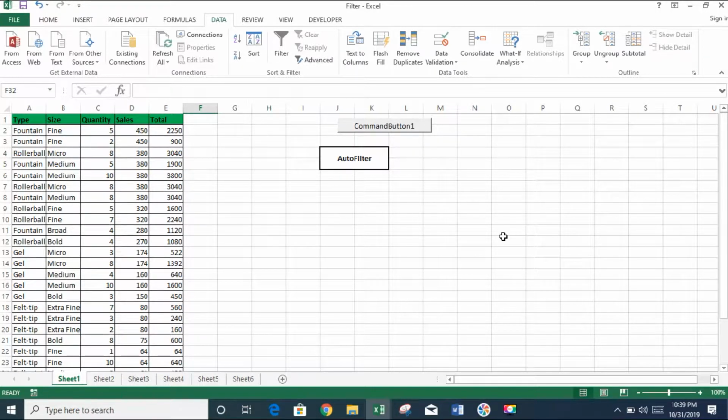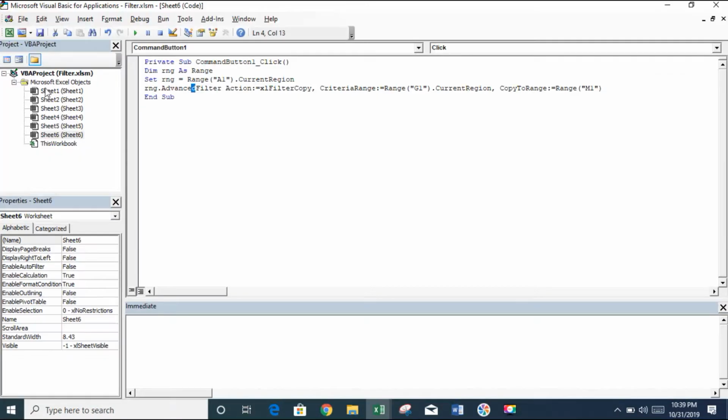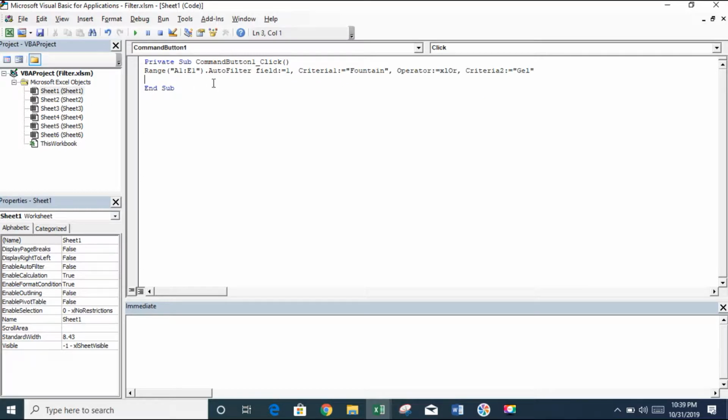Today I will discuss the filter. I am starting with the AutoFilter first. To write the code, I'm going to Developer, and in Sheet1 I will write the code for AutoFilter.